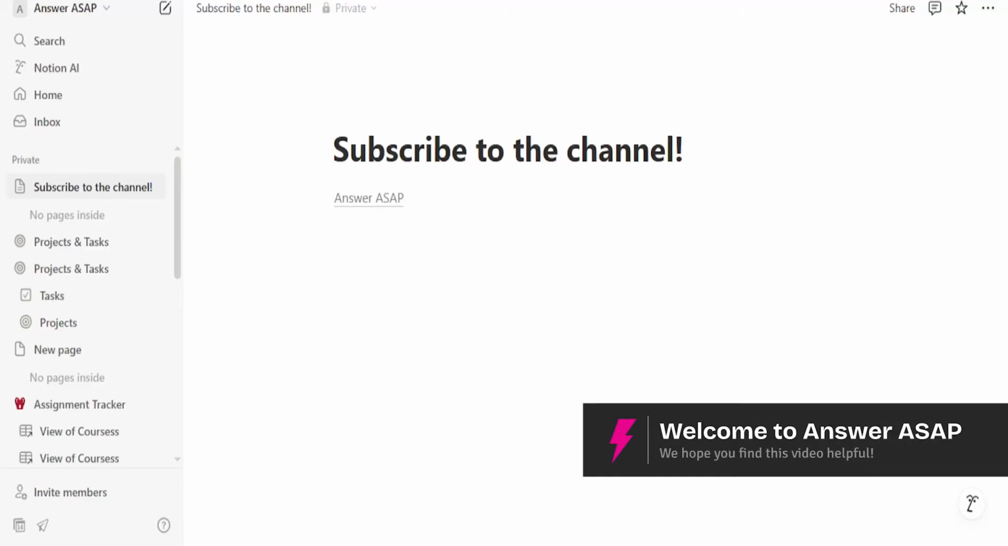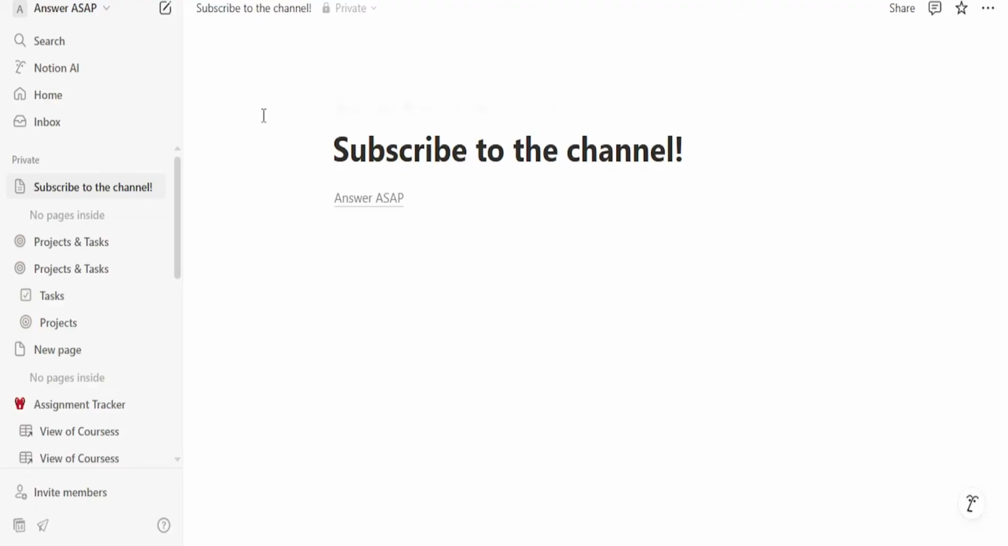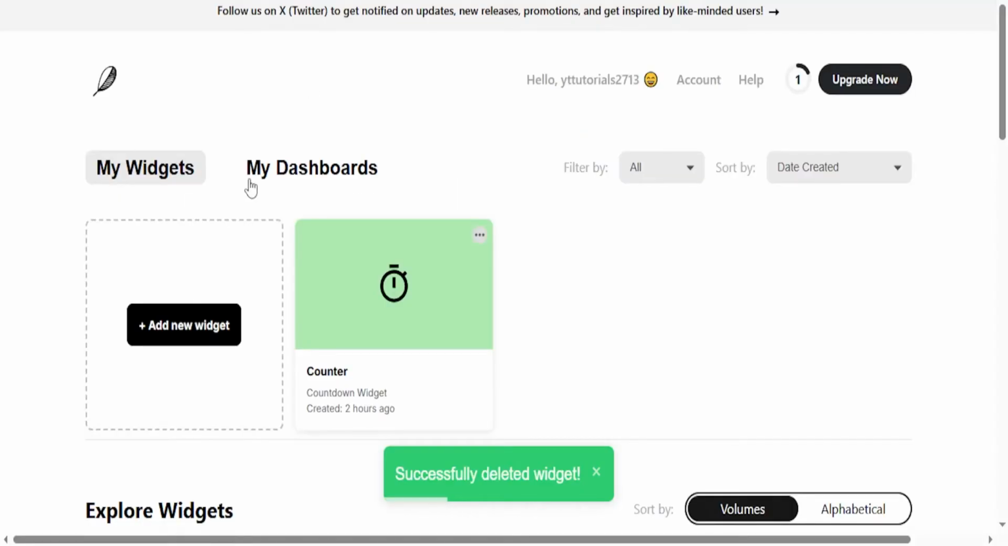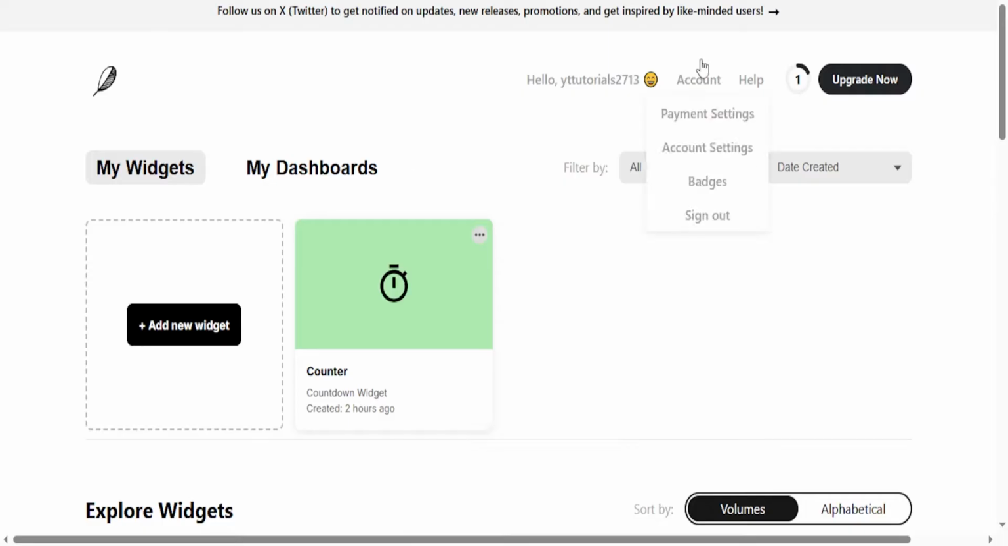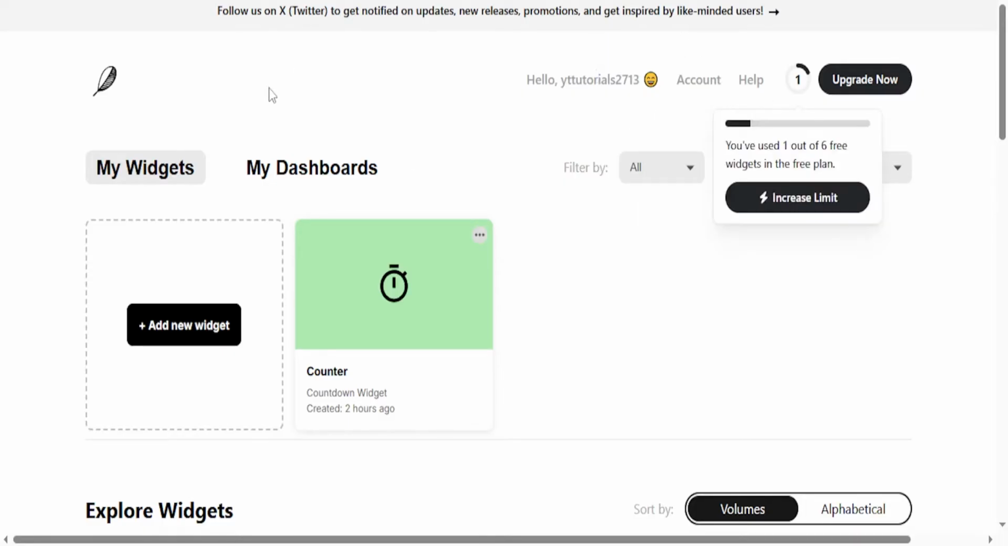Hey guys, in this video I'll show you how to make a progress bar in Notion. For this example, I'll use Endify. So come to endify.co, go ahead and log in, right?